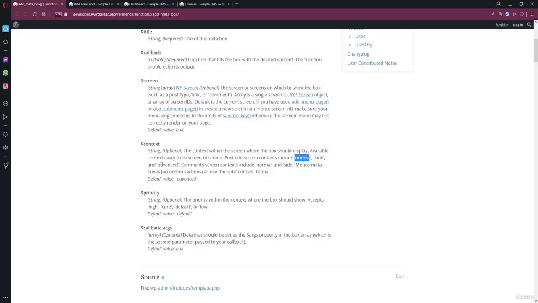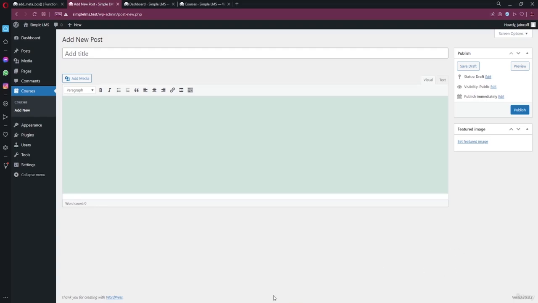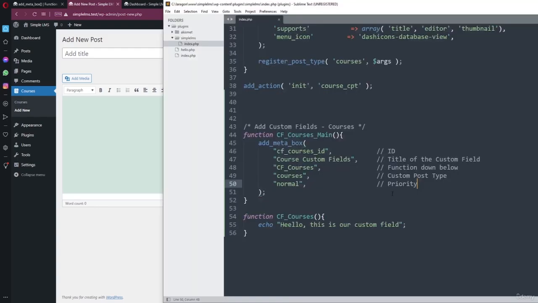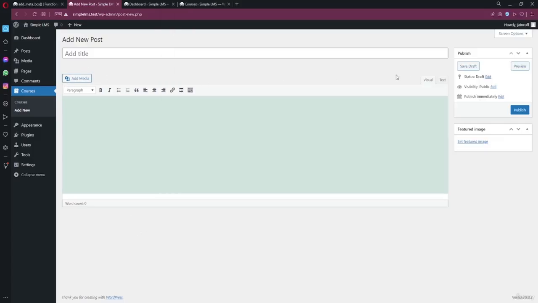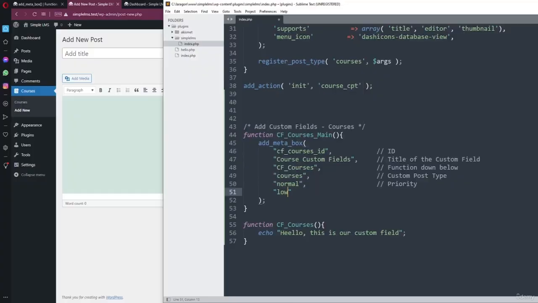And let me check again, we have advanced. I have no idea about this advanced. So let's set it at normal. I'd like to see my custom fields here. So we set it at normal, and also we can check the priority of that custom field. For example, you can put it first, on the top of the title, or you can put it down. I'd like to put it down, so I'm just going to set it at low. Alright, so let's close that. So priority or the position, up versus down. You can set it at high or low.